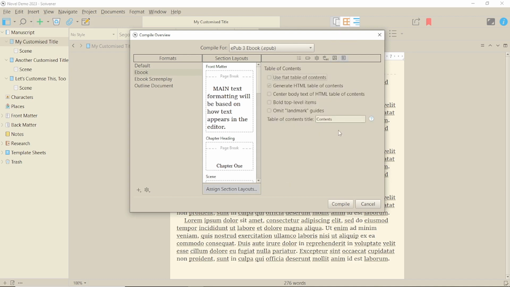The final section determines whether or not you want an auto-generated table of contents included, which in most cases you probably will. Plus there are a couple of formatting options that you may prefer.